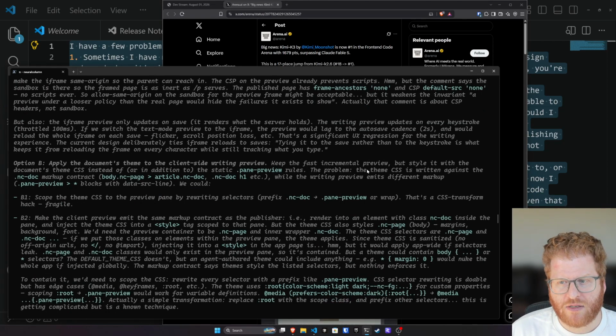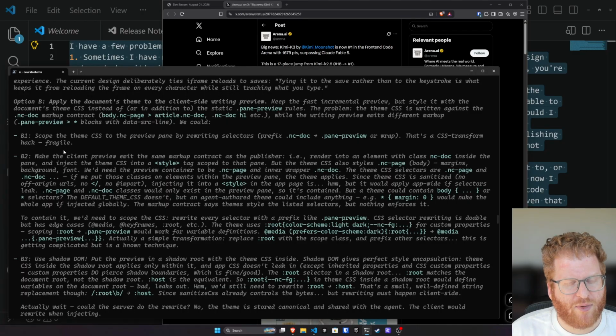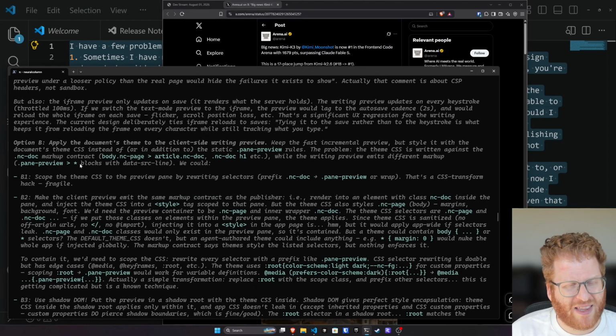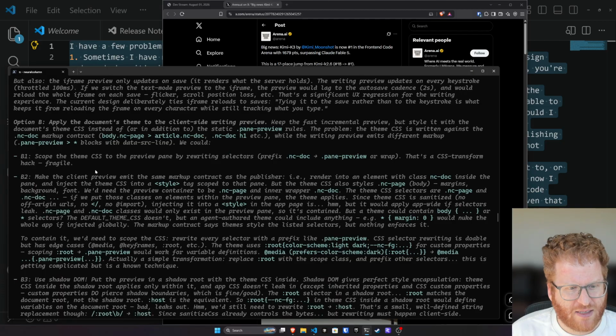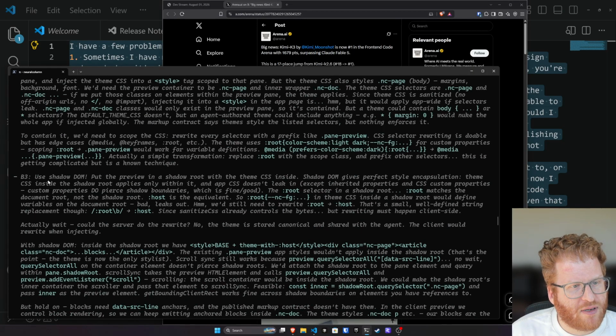Problem, the theme CSS is written against the markup contract. Interesting. So they're saying, okay, we have a different contract for... well, that's bad. Like, we shouldn't have that contract. What is this saying? Okay, B3, use the shadow DOM. Put the preview in a shadow root with the theme CSS inside. Shadow DOM gives perfect style encapsulation, and then the app CSS doesn't leak in.